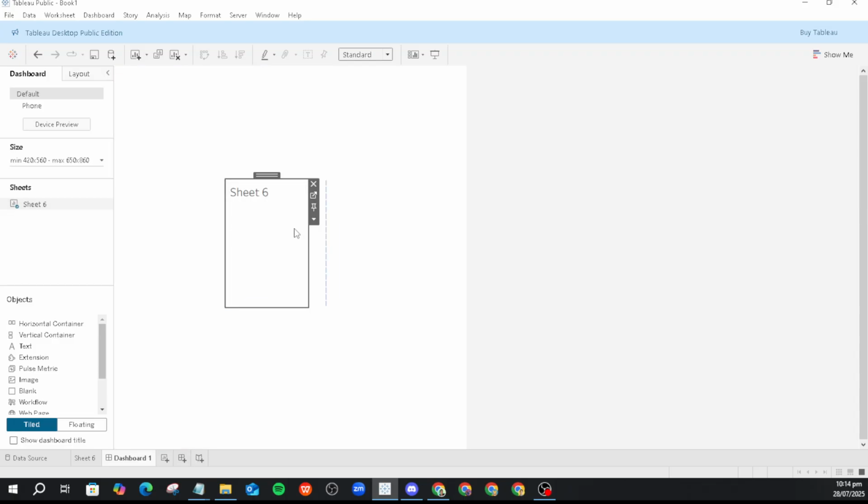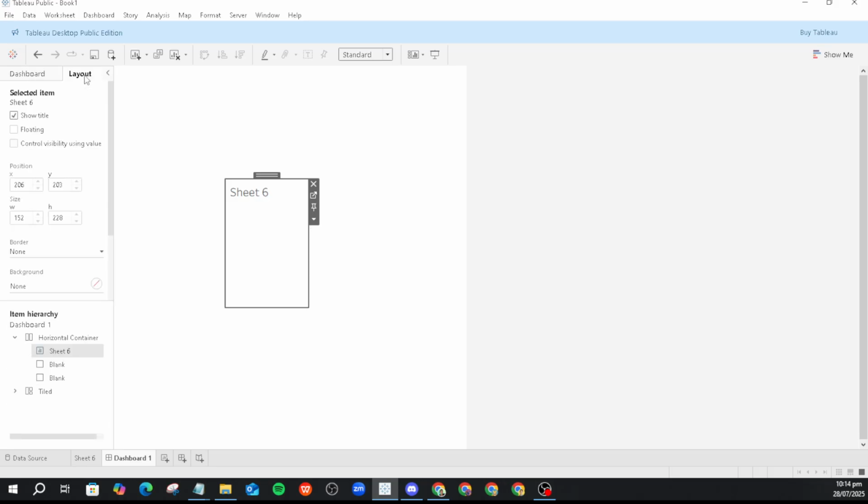After placing your sheets, customization is key. Click on the Layout tab to adjust the size, padding, or borders of your containers to perfectly fit your design aesthetic. Moreover, you can move these containers around by grabbing their handle, allowing you to adjust the entire layout easily.